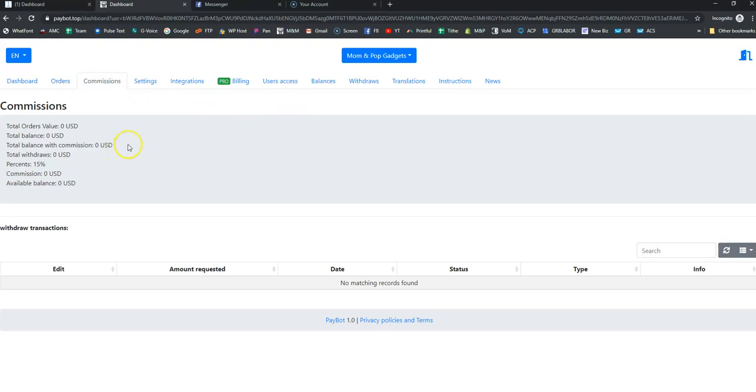With the commission, this is a new feature we just added not too long ago, and it's kind of in beta mode, but what it is that it allows you to charge commission based on the sales that your clients make. Okay, so it's optional. You don't have to use it. We just added that tool just in case you find it useful.